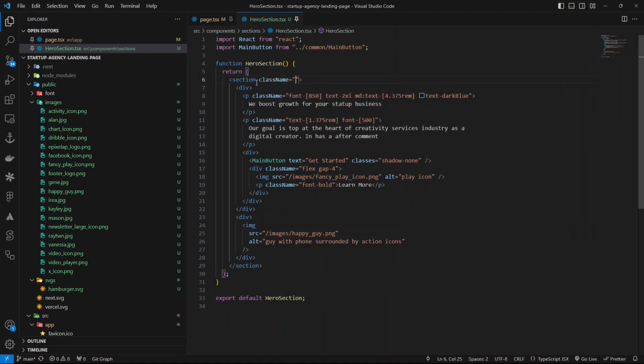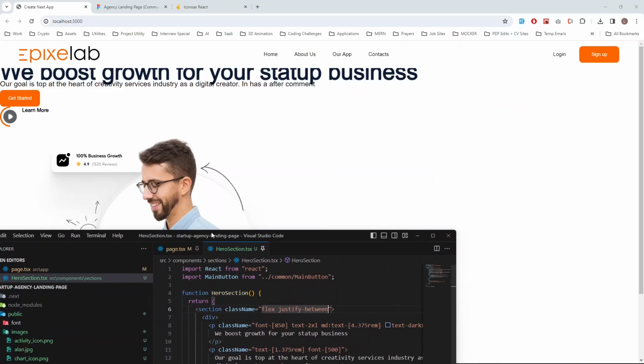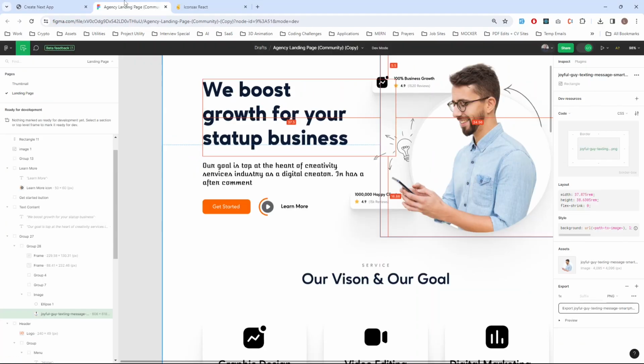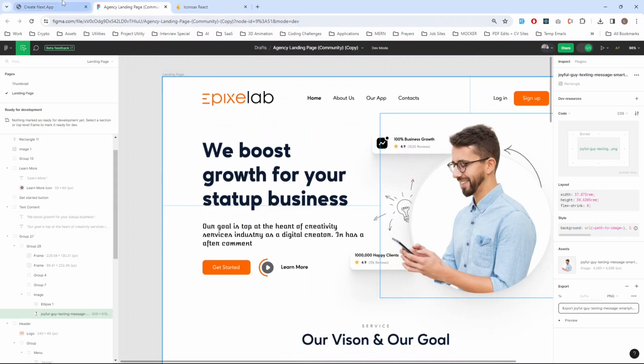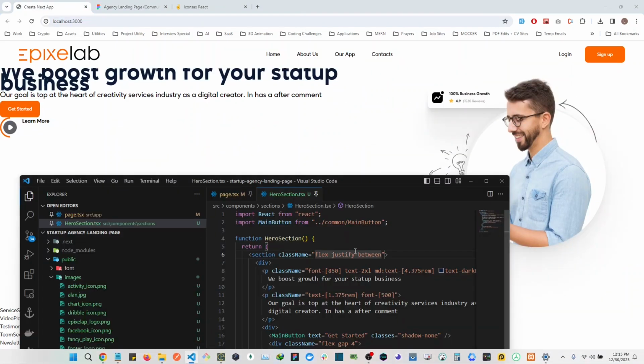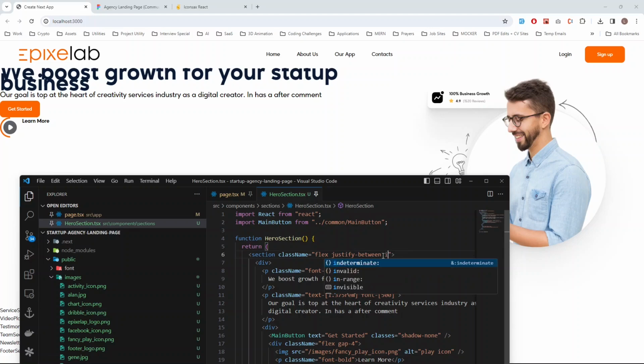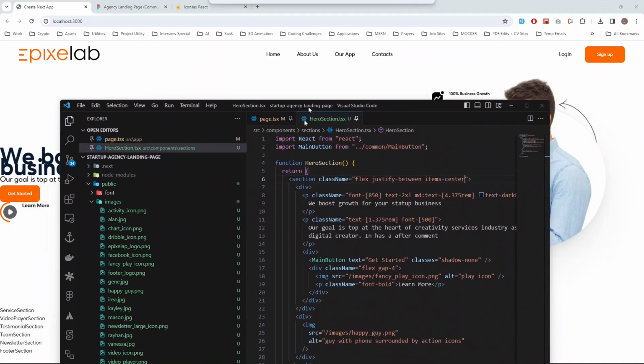So you can come in here, set the flex, and just justify between. So that's going to give a space between the left and the right, and make sure that everything is well positioned, I think. So position at the center, items center. Okay, right, very good.